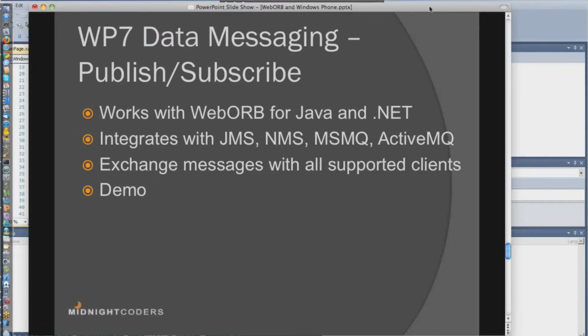The way WebORB enables this functionality is we provide support for a concept called destination. So think of a destination as really just a bucket that can accept messages, and as soon as a message is published, WebORB will broadcast this message to all the subscribers. And that bucket, that destination, can also be linked with various message queuing systems, specifically the ones that are listed here: JMS, NMS, MSMQ, ActiveMQ.